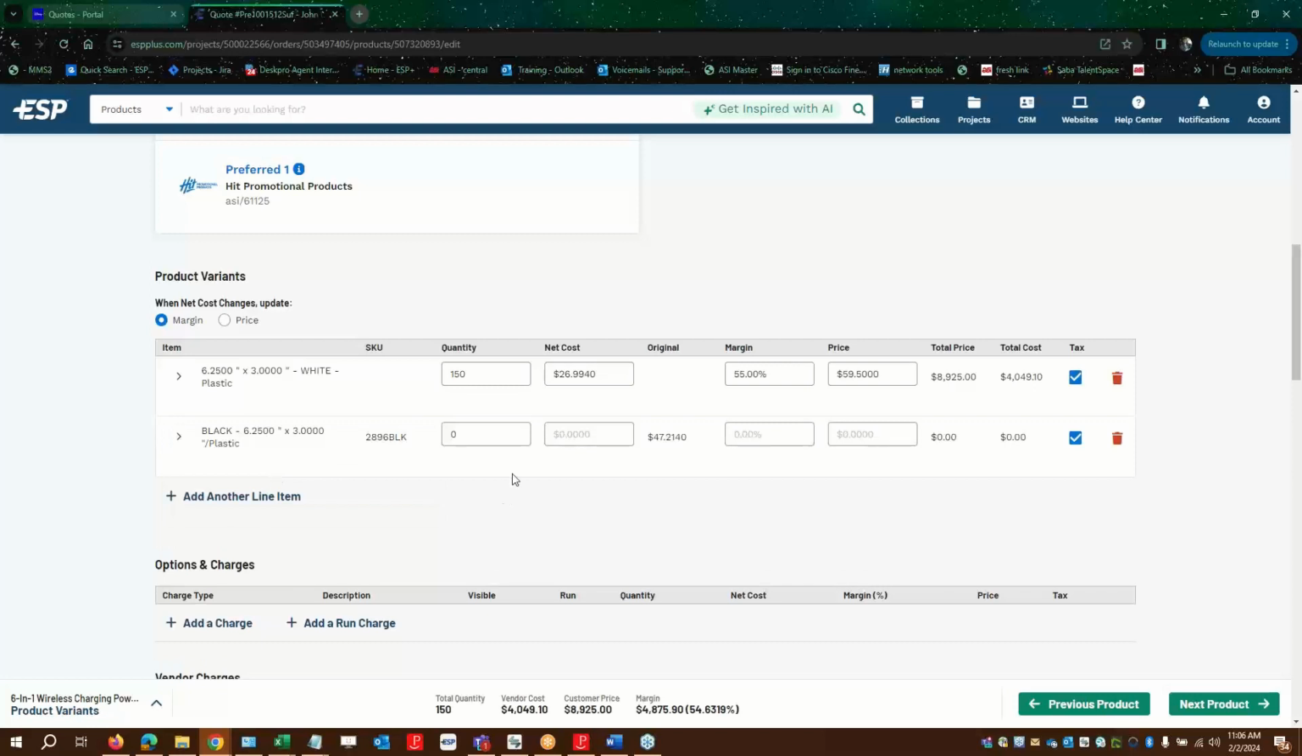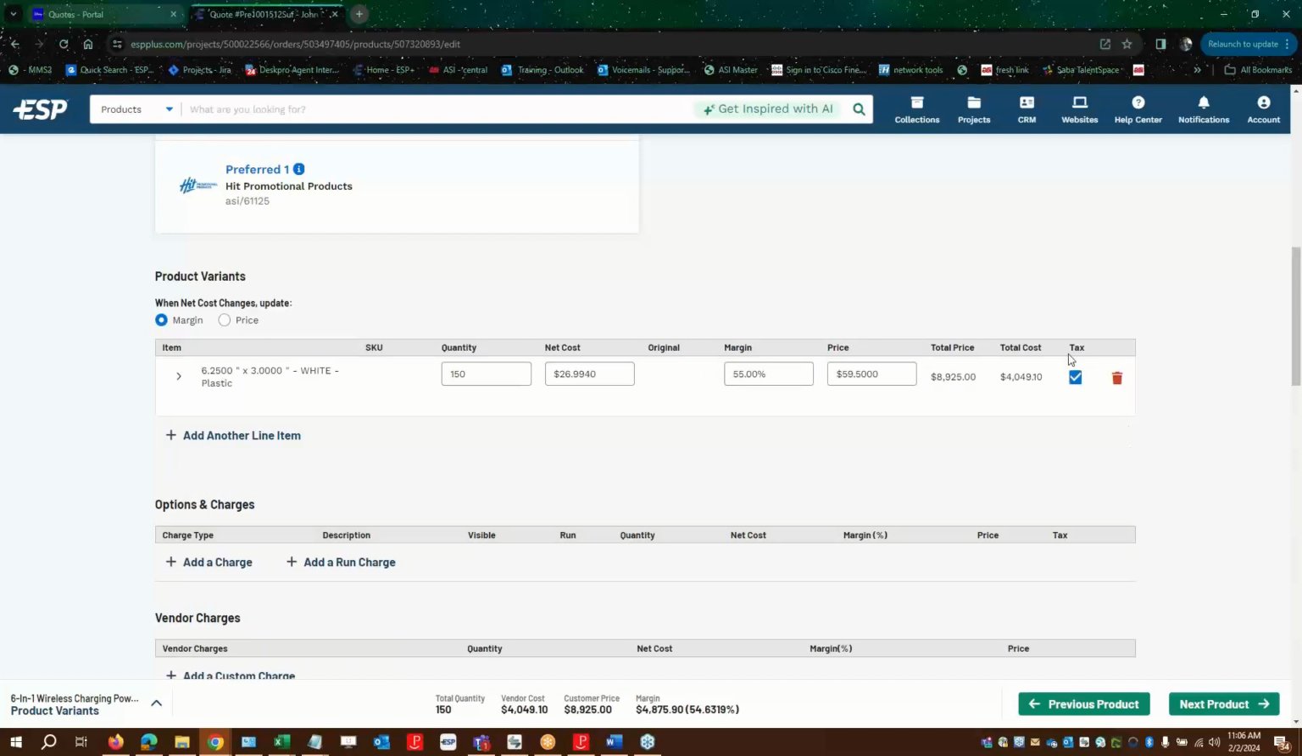Once you click on it, you'll be able to add the quantities, and by adding the quantities, it automatically updates the actual pricing and net cost as well as margin. If you ever make changes to the price, the margin would adjust automatically, so it's not something you'll have to figure out. You can also just delete it. That's perfectly fine. And you have the box to decide whether you want this product to be taxed or not.